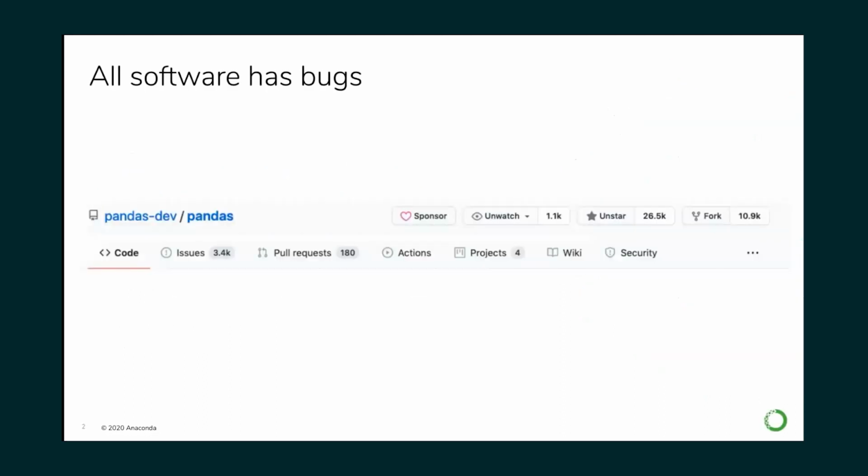I wanted to talk today about an issue we've all run into. You're using some piece of software and you run into a bug. It's just a fact of life, all software has bugs. With a library like Pandas, it's very ambitious, there's a large surface area. So there are lots of known and yet to be discovered issues in Pandas.